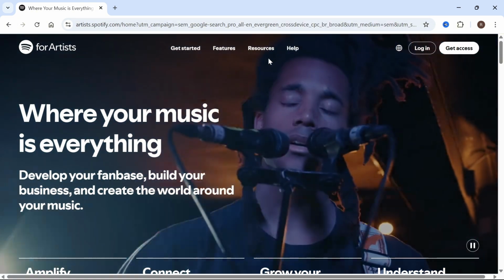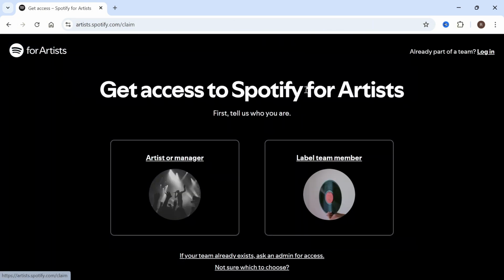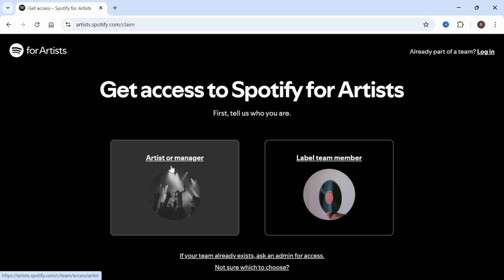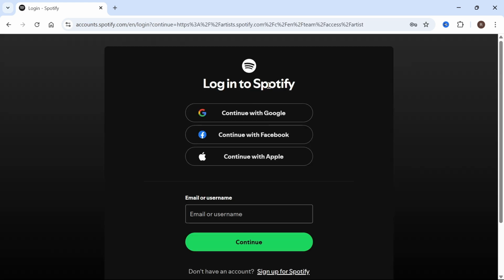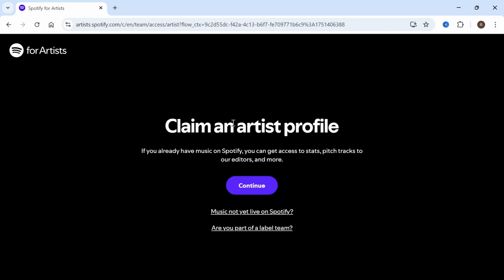artist.spotify.com. Once you're on this website, click on get access in the top right hand side, click on artist or manager and go and sign in to your Spotify account. If you don't already have one of these, then you can create one completely for free. So once you're signed in, you'll have a couple of different options. If you already have music on Spotify, then you can get access to all of these stats by clicking continue.